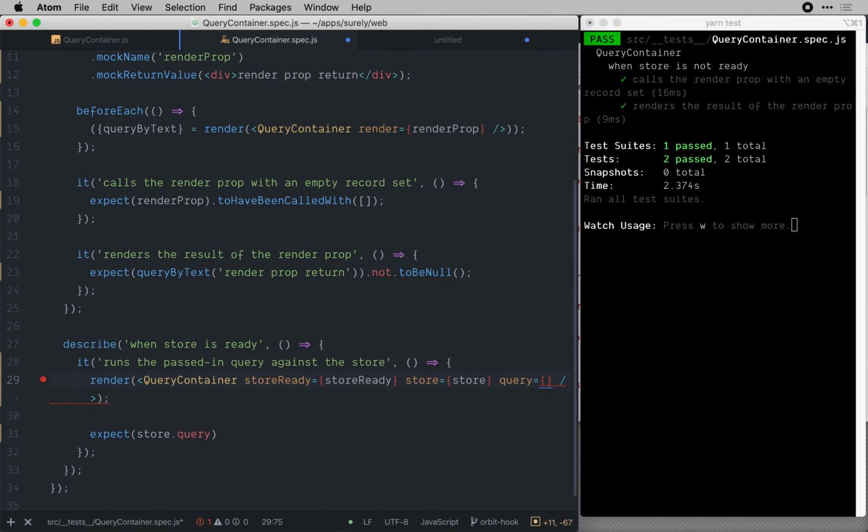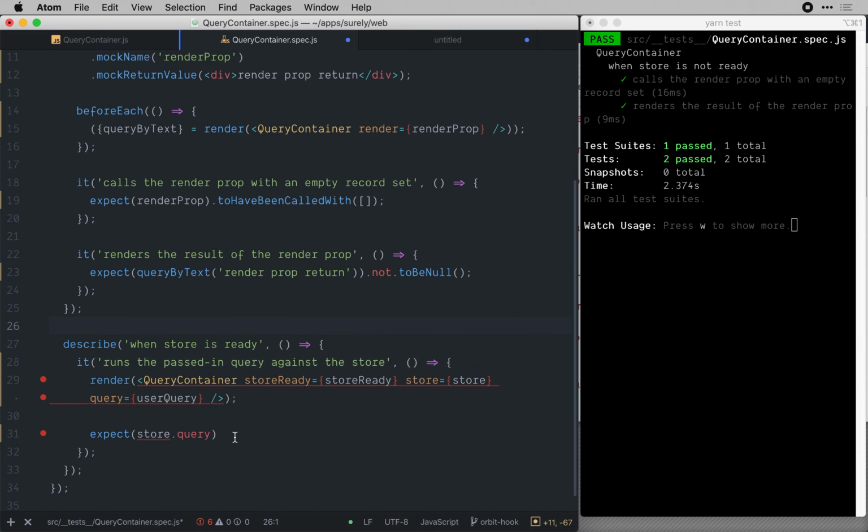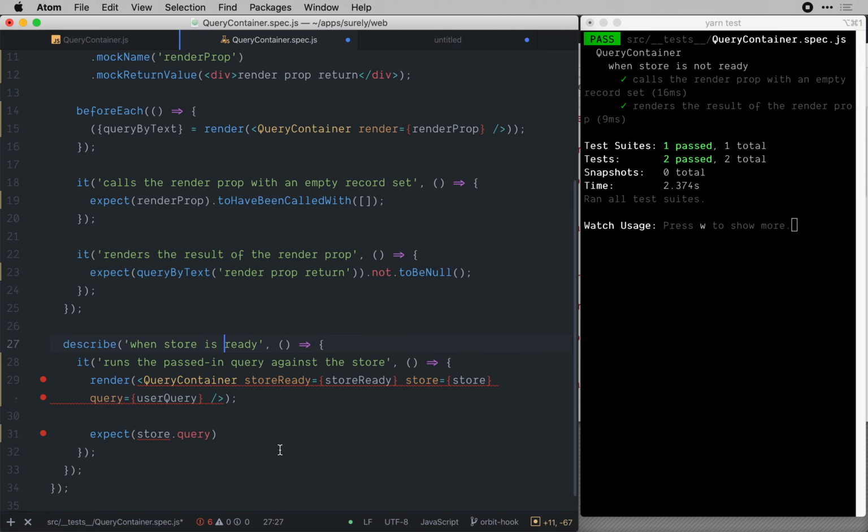And because the word query is used multiple places here, I'm going to call this userQuery. So it's the query from the parent component that is being passed in. Maybe I'll call it query prop. Let's call it userQuery to indicate this is not something internal to Orbit.js. This is something provided by the user, or really the developer of the application. So store.query is expected to have been called with userQuery.